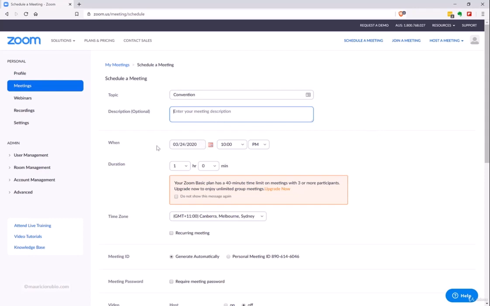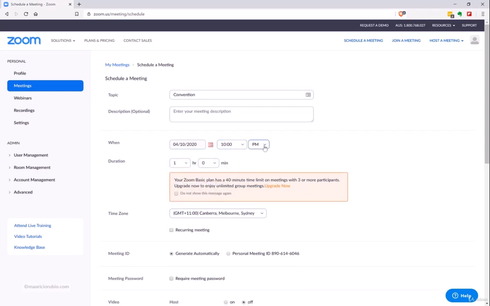And then here you set up the time, right? Okay, the date. So you can see here, let's say this is going to be something that's going to take place on the 10th of April of 2020. And it's going to be a meeting at 10 a.m. Okay. And here it gives you the option. Again, like I said, when this is occurring is when the Zoom meeting is going to take place.